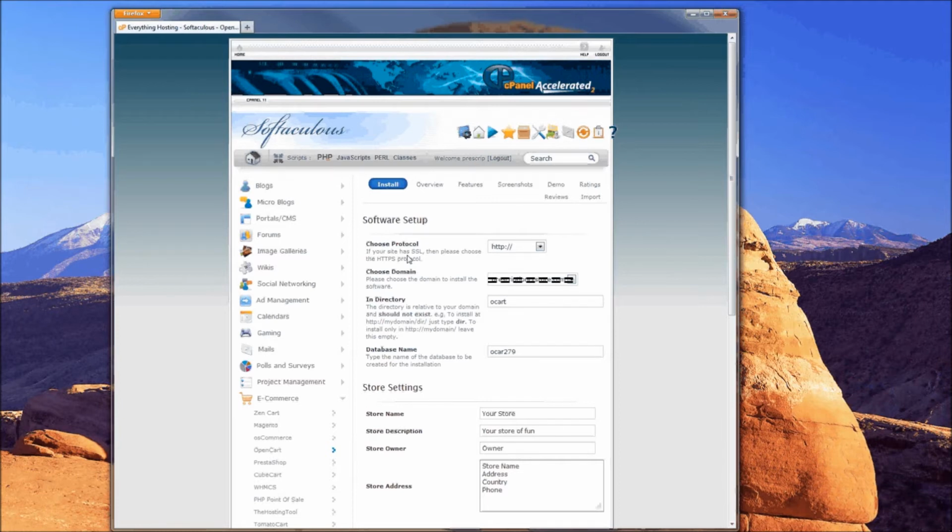And then you'll see next is choose domain, and what that's essentially for is if your hosting provider allows you to have multiple domains in one cPanel account, then you can select the different domains via that drop down there. In this case we've just got the one domain, so we'll leave that as the default as well.